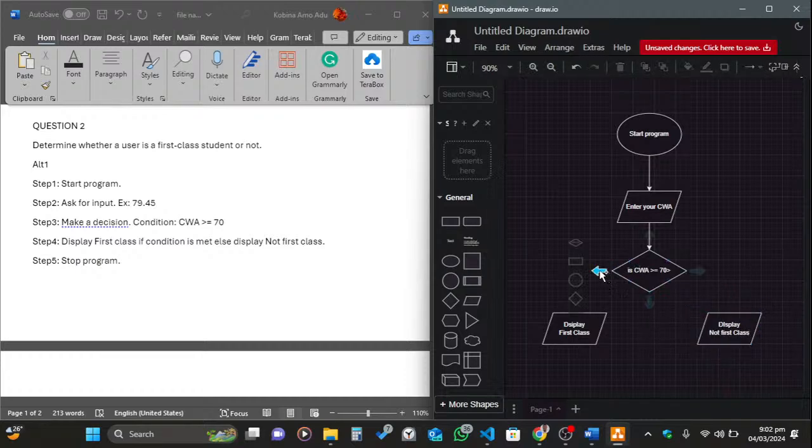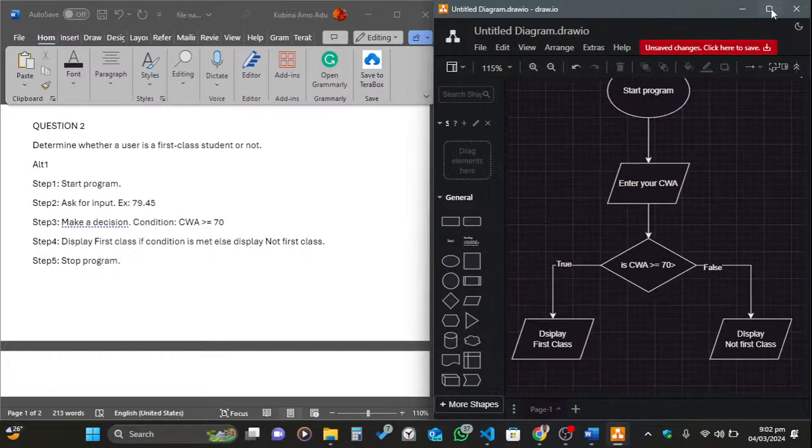So we use this if it is true. So then I can write here true. If it is true that the CW is greater than 70, we display first class. Then I put another arrow to this place. Now if it is false, we display this. So let me zoom in a little.